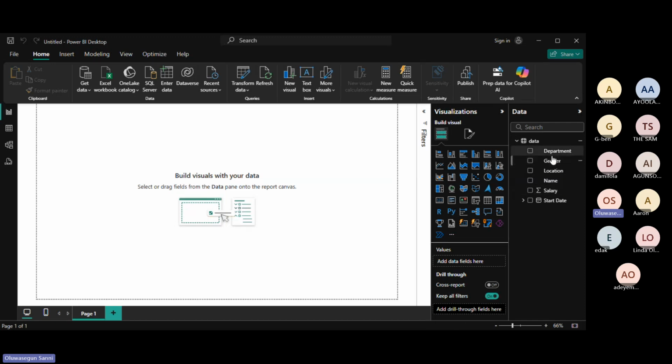All right. So this department, gender, location, salary, is more of employee data, right? So I'm going to give this dashboard a name. I'll call it employee analysis, or employee report. Yes, I'll call it employee report.